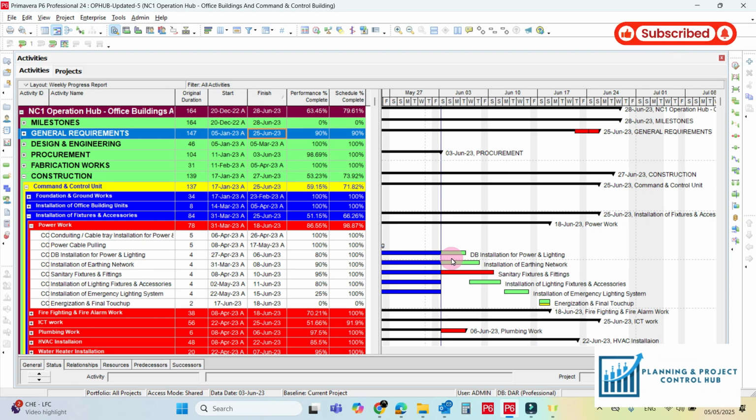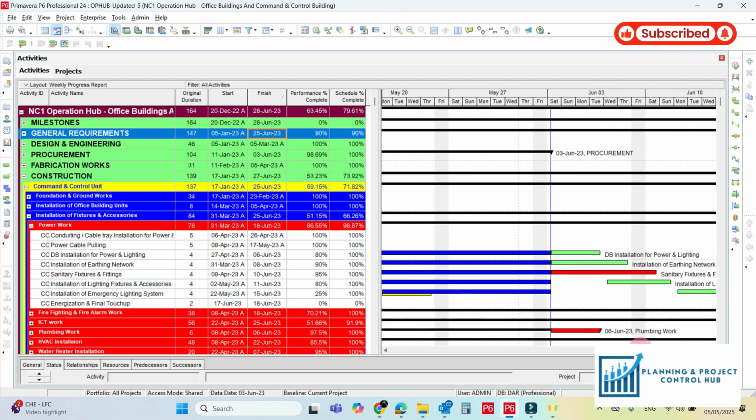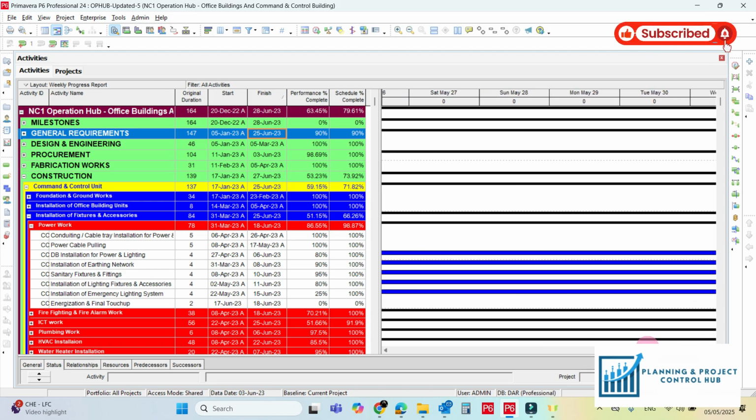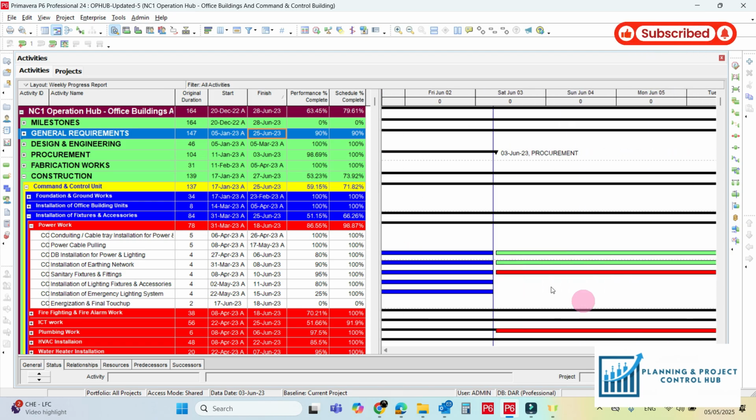Now let me expand the bar to check the hours also. Expand the bars. Expand it more, as I have to show the hours also. Yes. So why is this happening? As we have changed the data date from the non-working days to the non-working hours.